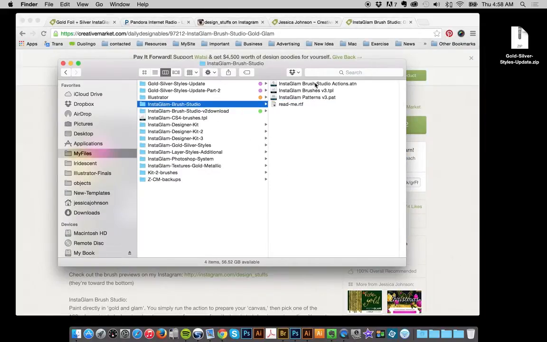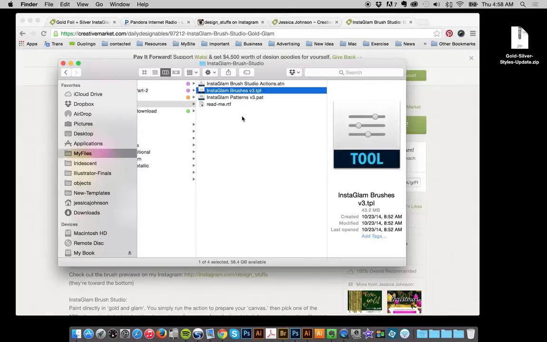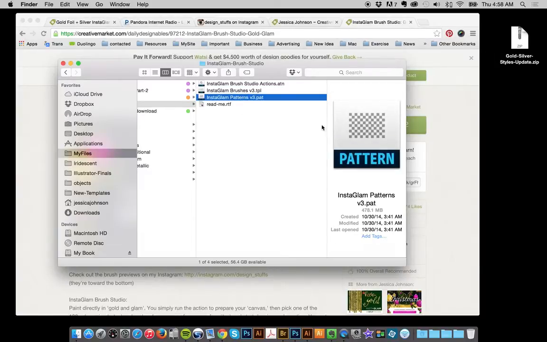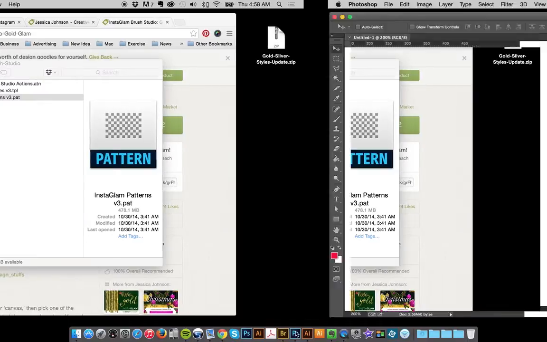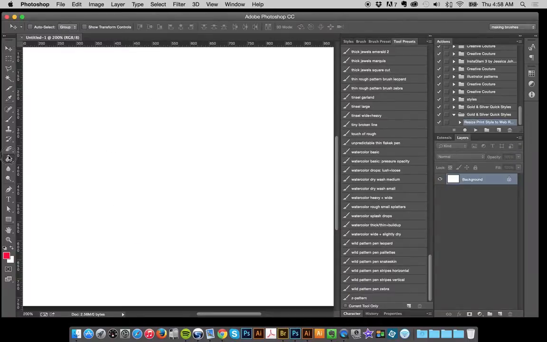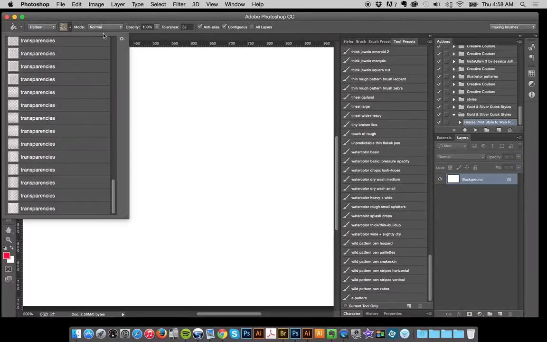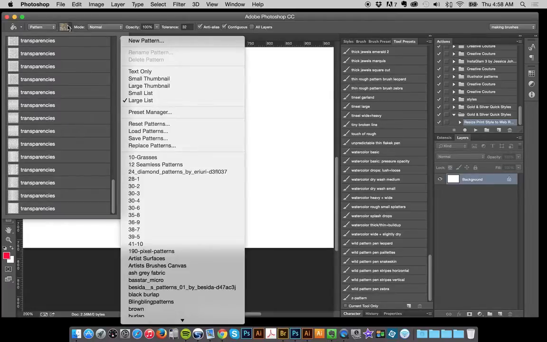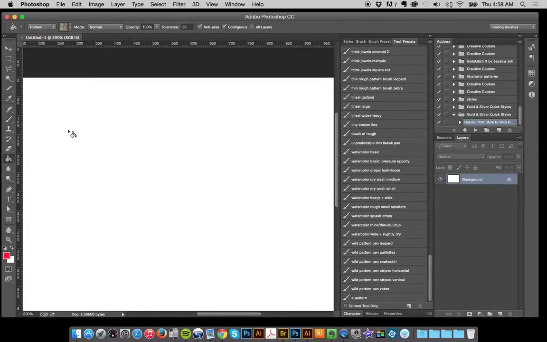When you get your download, you're going to have the actions, you're going to have the brushes, which are not ABR brushes, they are .tpl files, that's a brush tool preset, and then you're going to have the patterns. So we're going to mosey into Photoshop here, and we're going to load up our patterns. Usually I just go over into the paint bucket tool, and then you can do foreground or pattern.